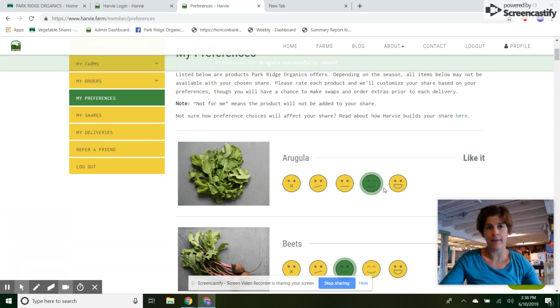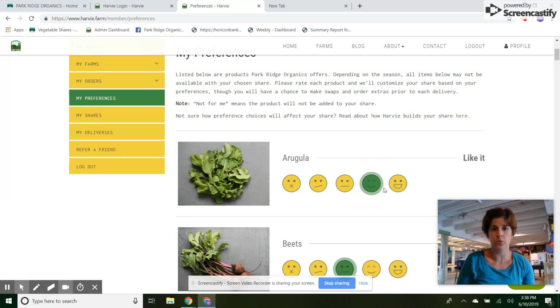We harvest on average 8 to 12 items per week. A small share is a $20 value of produce, so you're only going to get about 8 items. And if you want the algorithm to work properly, you're going to really want to make sure that the things you love, love, love the most stand out in the system. So maybe pick your top 10 things and give them the highest love it ranking.